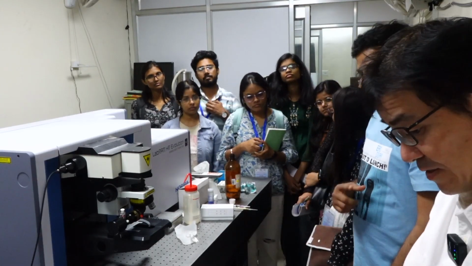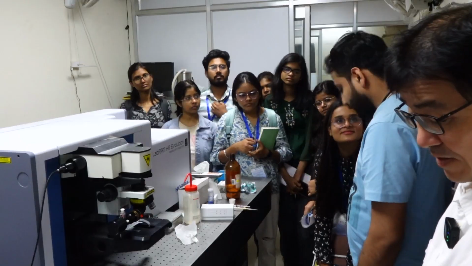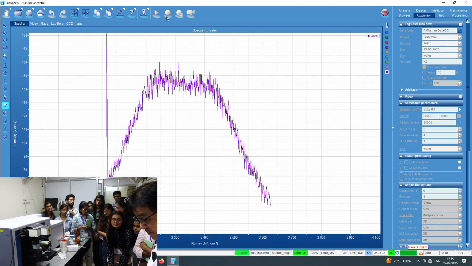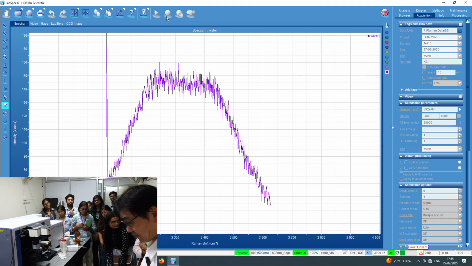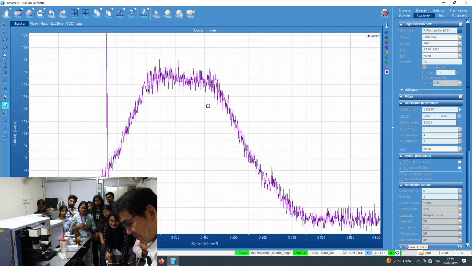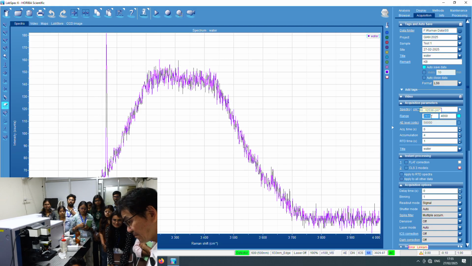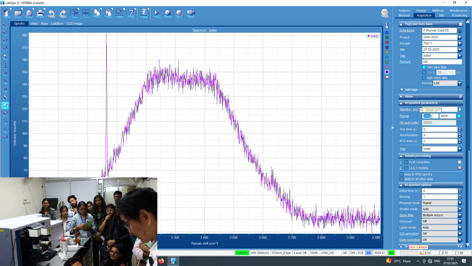Again, this spike is a cosmic ray and appears only once, so by averaging it disappears. Okay, now the focus is okay, so let's expand the region. So we stop it now. From 1000 or 200. 500.